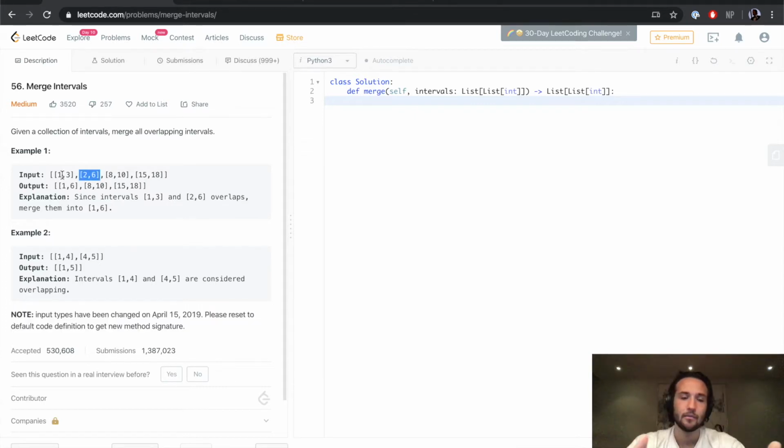So we should think about how we can modify the input array into another array that satisfies the constraint that once we consider an index i, we're not going to have to consider any index j that is less than i. So in other words, once we pass an interval, we don't have to consider intervals that came before it.